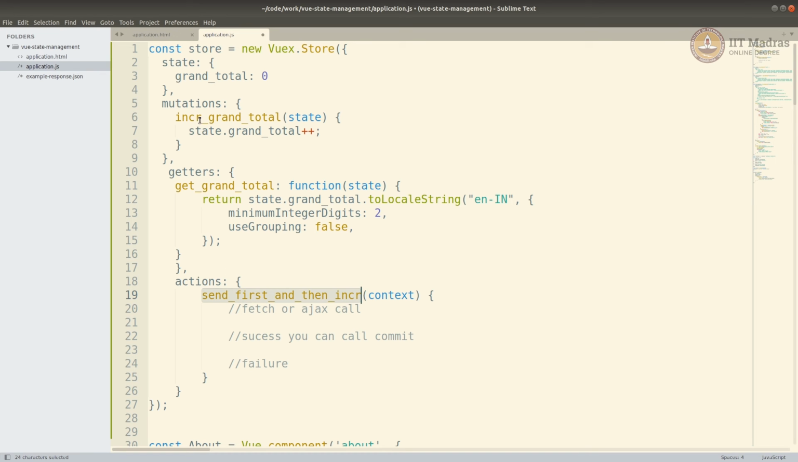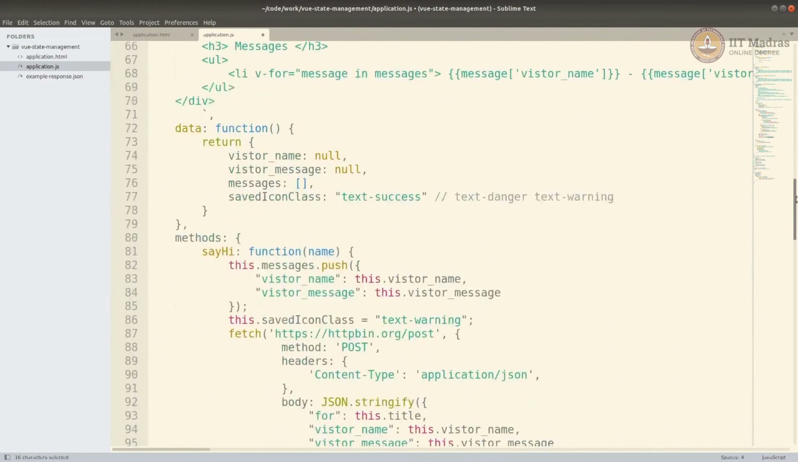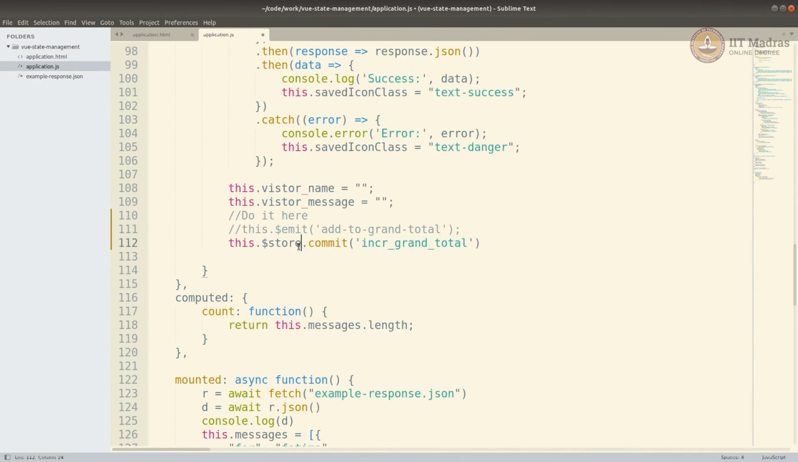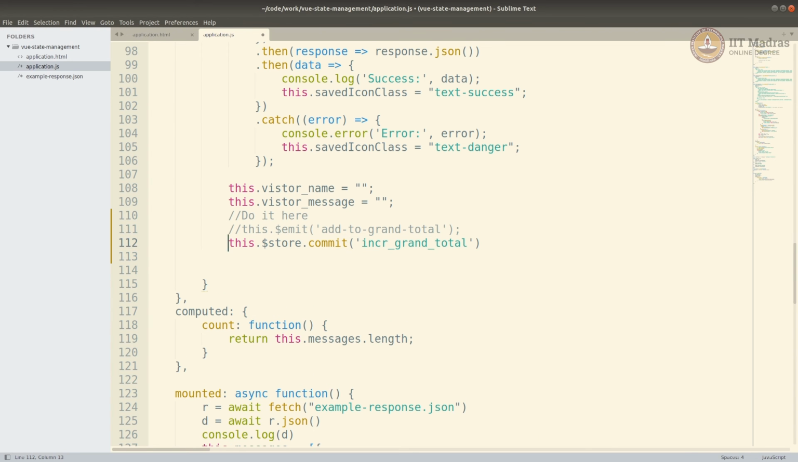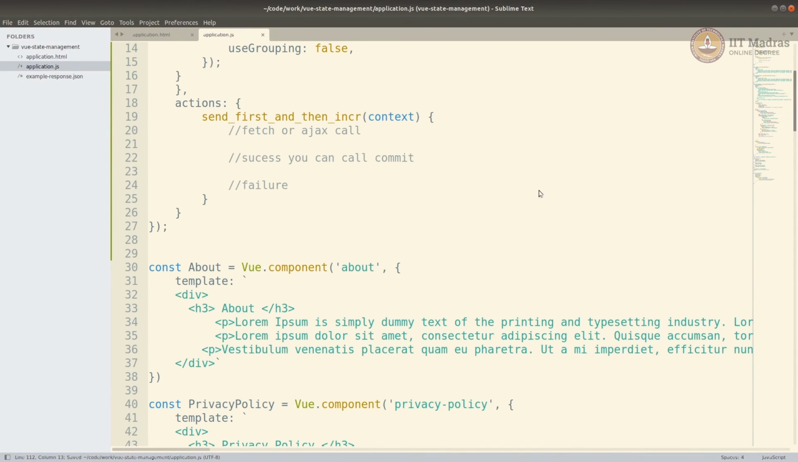When we are calling a mutation, we call it committing, right? Committing the mutation. Similarly, for actions, we call it dispatch. We dispatch an action, we commit a mutation. So from somewhere, we could move this here. For example, this is a simple case.